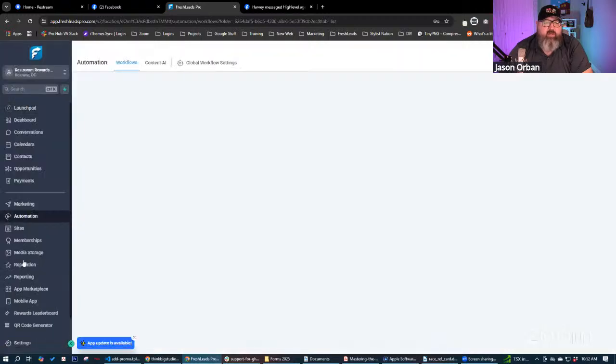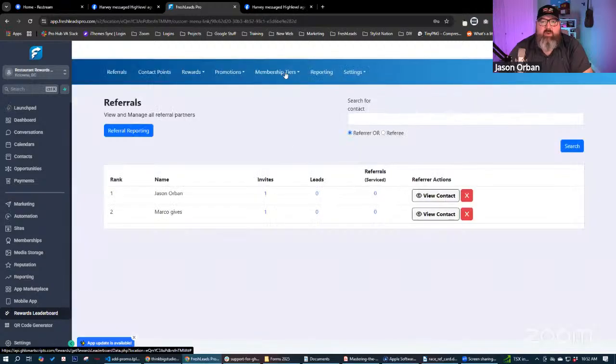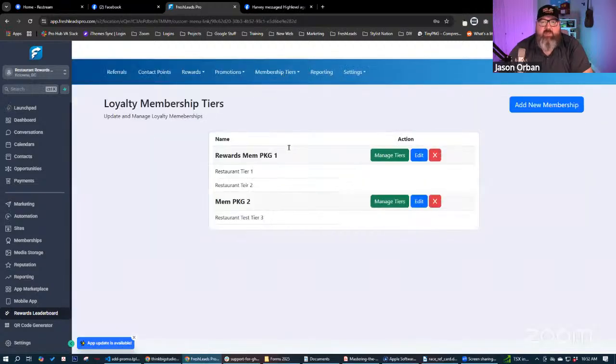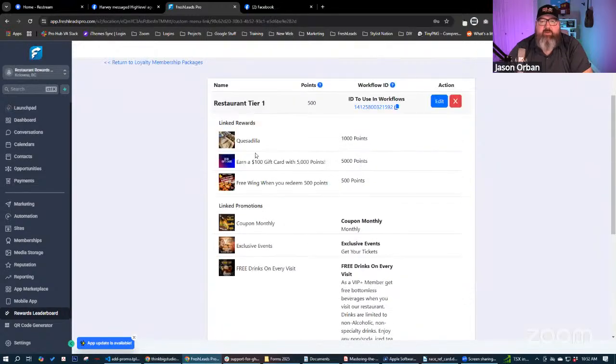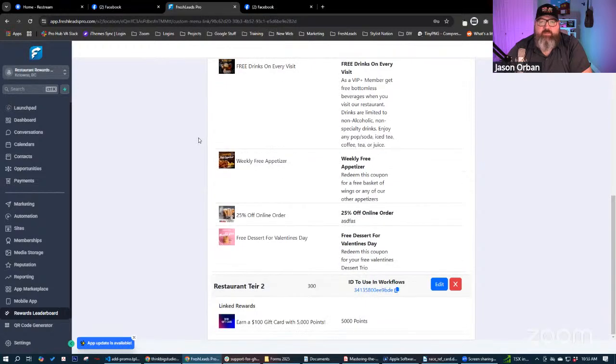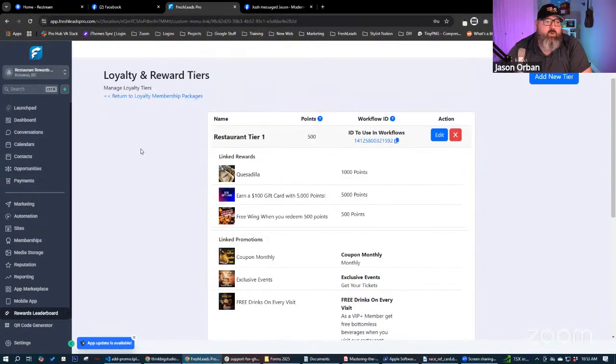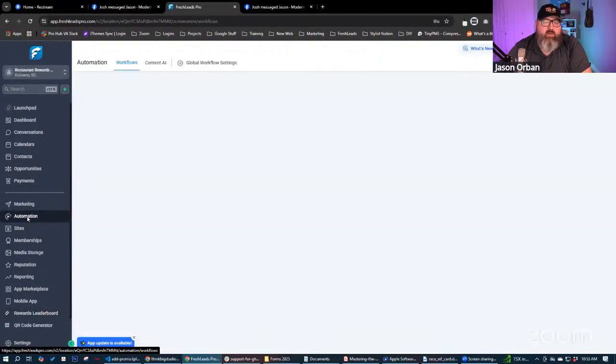You grab that tier ID from our leaderboard, membership tiers, manage memberships. If you click on tiers, you'll see the different tiers here, and this is where you grab the ID from. So if you have multiple tiers, then you'll want to have a couple different workflows for changing tiers and adding tiers and stuff like that. But for this one, you just grab the ID and then you paste it into that webhook. So let me go back to here.